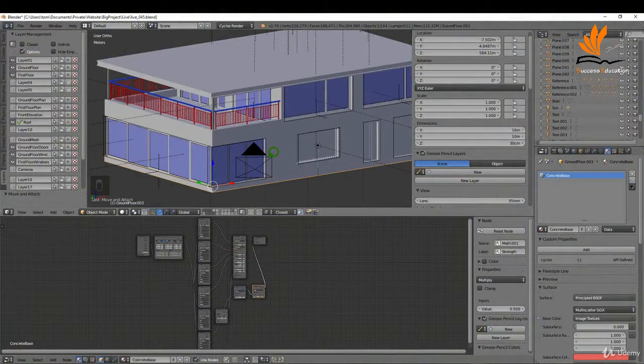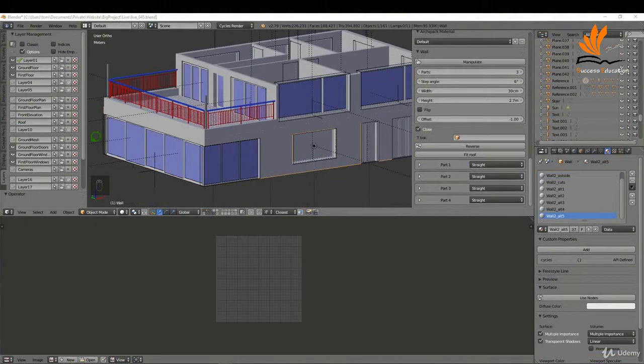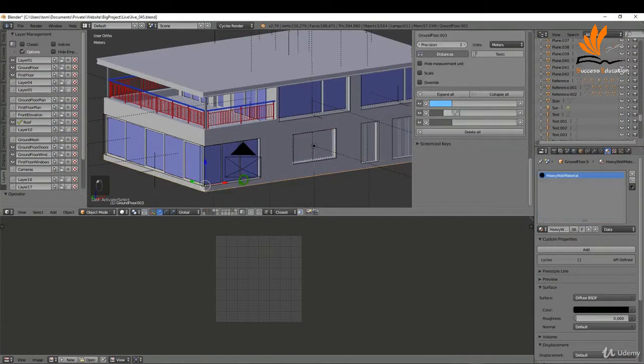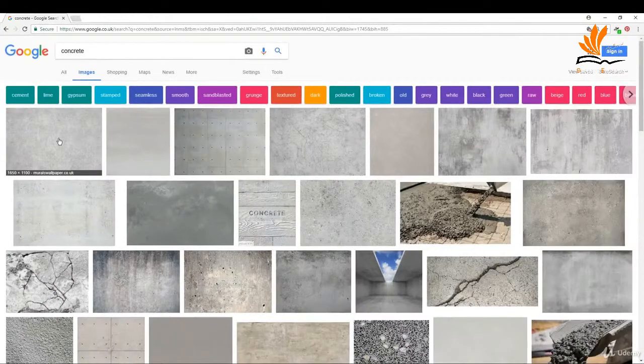In this one, we're just going to add a concrete material to our base. So let's get started. I'm going to switch back on the roof layer, and my base object is on that. What I did was I went to Google again and had a quick search for concrete, and I'm just going to use a concrete material for the base of this.